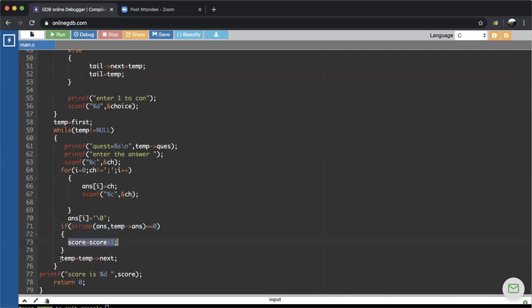Now, temp will have to move to the next question. So I'm making temp as temp's next. So temp is the first node, temp's next is the second node, now that second node becomes temp. Now I check whether that second node is null. It's not null, so it prints the question and waits for the user's answer.